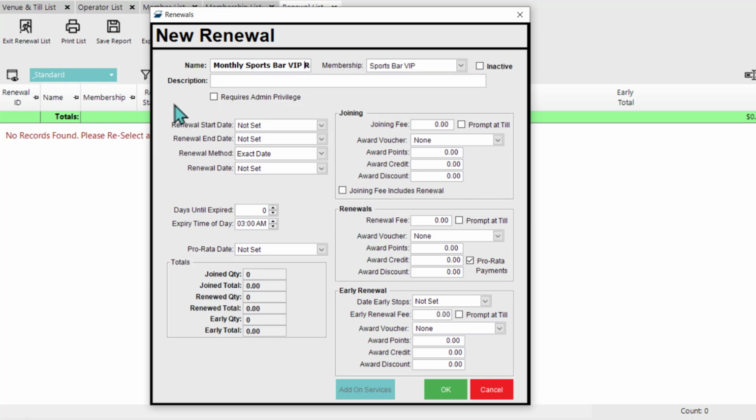We can also opt for a renewal to require admin privilege. So as with memberships, that means that the renewal can only be used by operators that have that administrate members flag turned on.